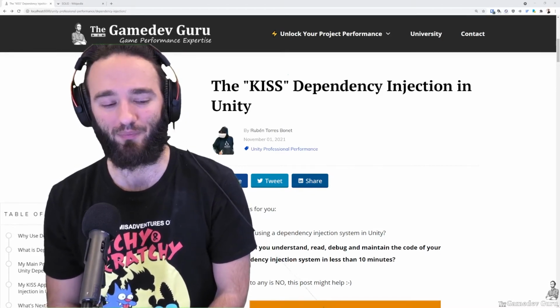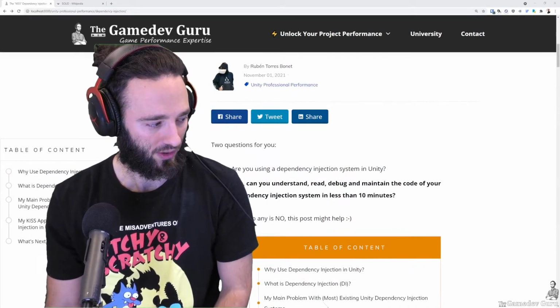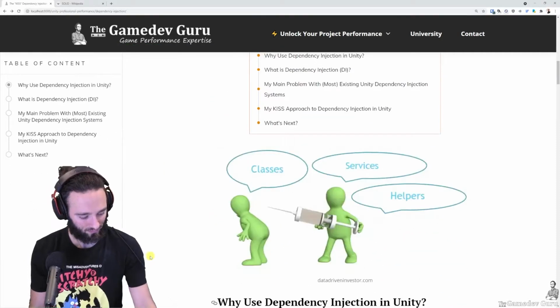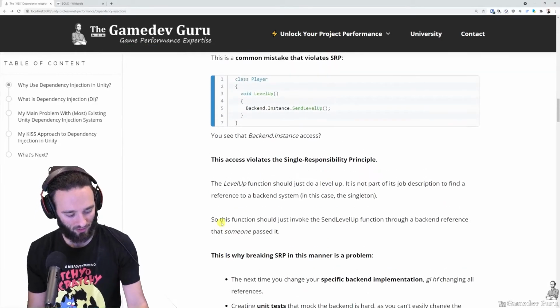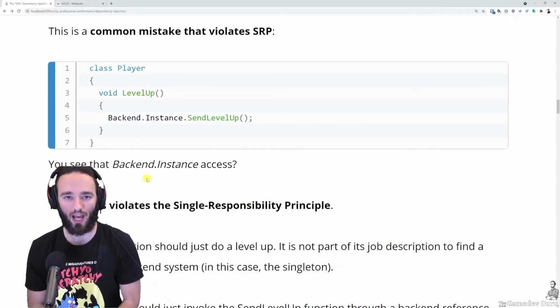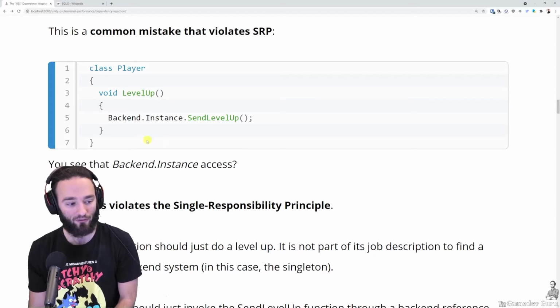So how exactly? Well, if you do something like I'm showing you on the screen, you see this piece of code here in the player class. When you level up, you are getting an instance of the backend object and then asking the backend class to send a level up notification to the backend. If you are doing something like this, you are already breaking the single responsibility principle.